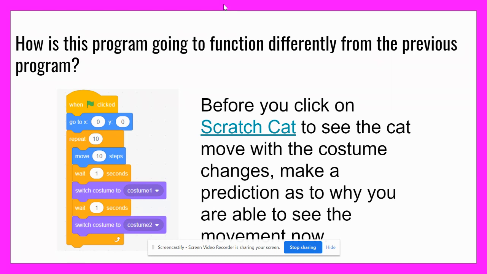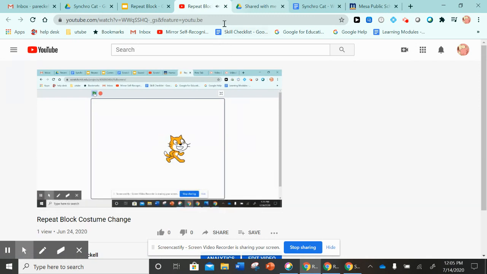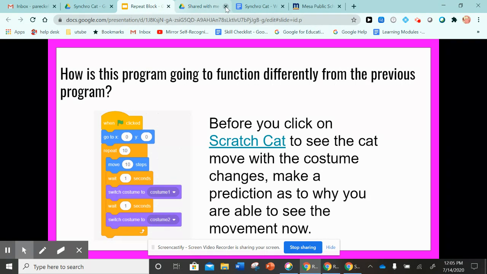Remember, in the previous slide, it seemed like the cat immediately moved the 100 steps since the computer quickly executed all of the commands. It did everything, but at a very fast speed, so fast we couldn't see it all happening. Let's look at what happens when Scratch Cat moves using this program. To make the computer execute the commands at a slower pace so we could see each block in the script happening, wait blocks were added.